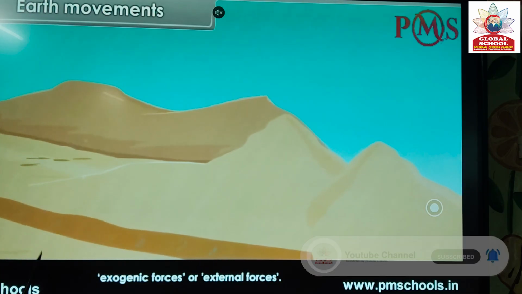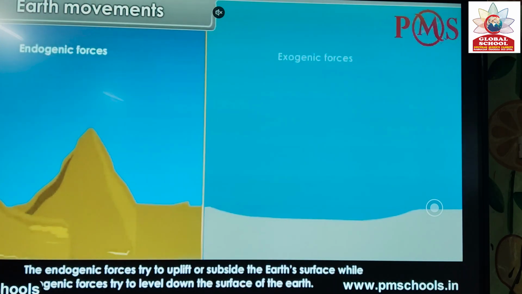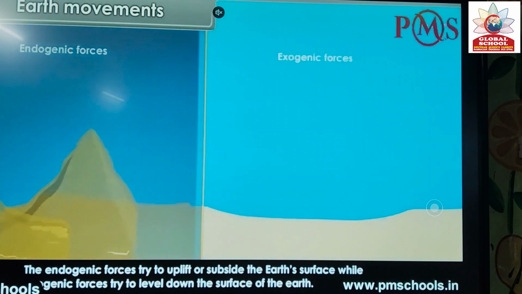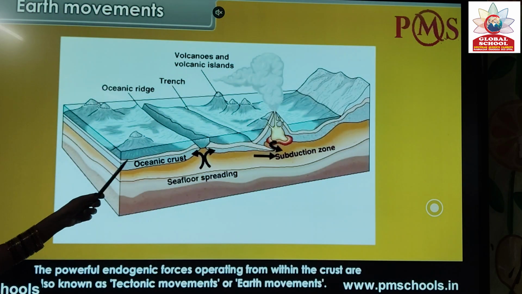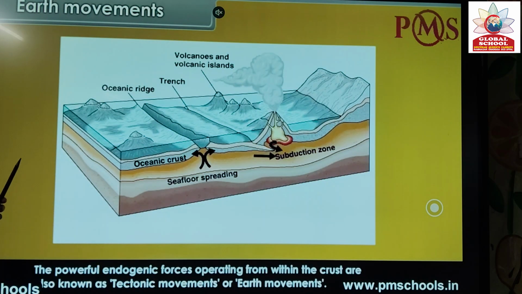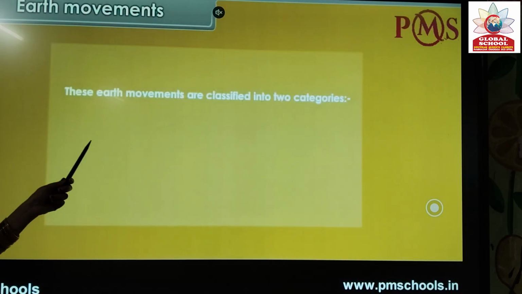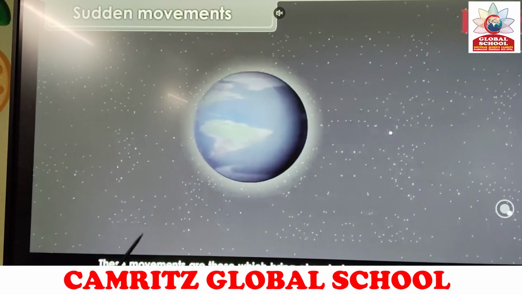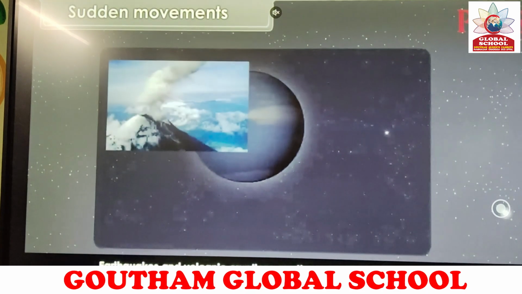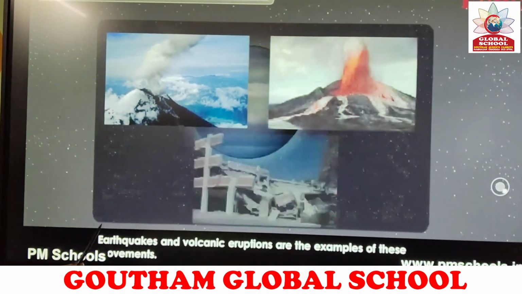or external forces. The endogenic forces try to uplift and subside the earth's surface, while exogenic forces try to level down the surface of the earth. The powerful endogenic forces operating from within the crust are also known as tectonic movements or earth movements. These earth movements are classified into two categories: sudden movements and slow movements. Sudden movements are those which bring abrupt changes.